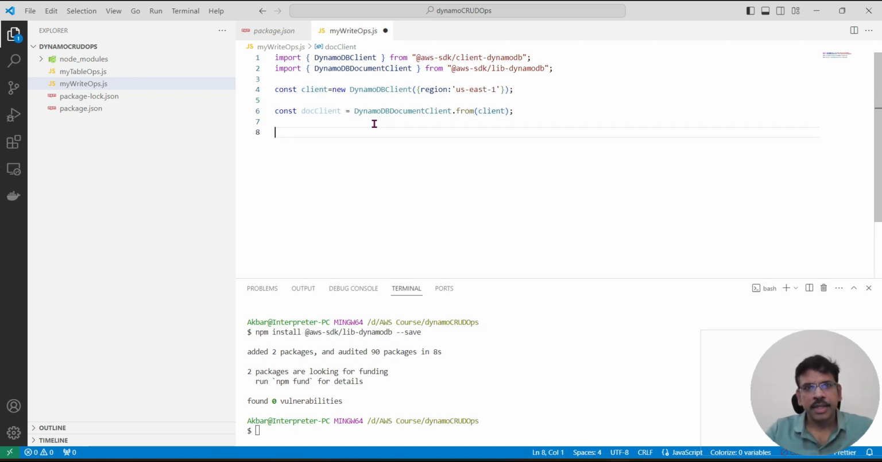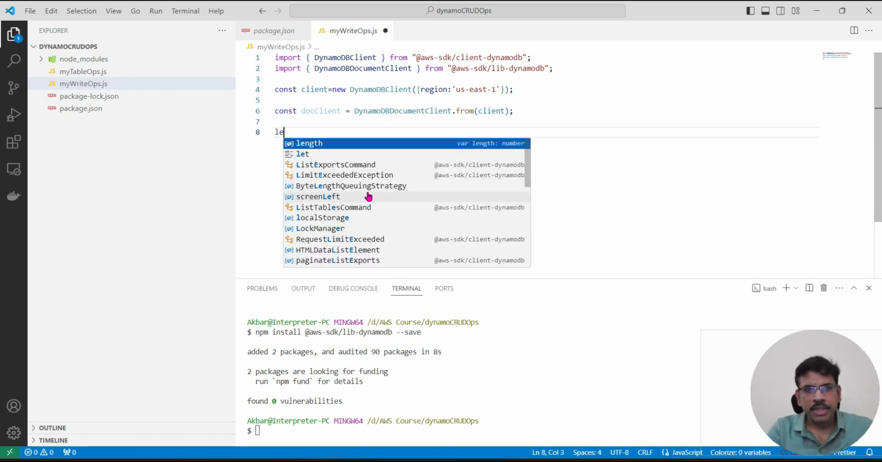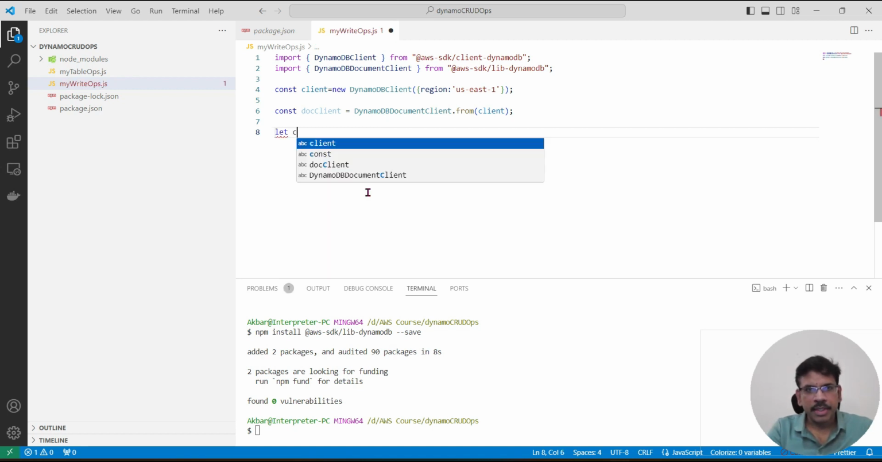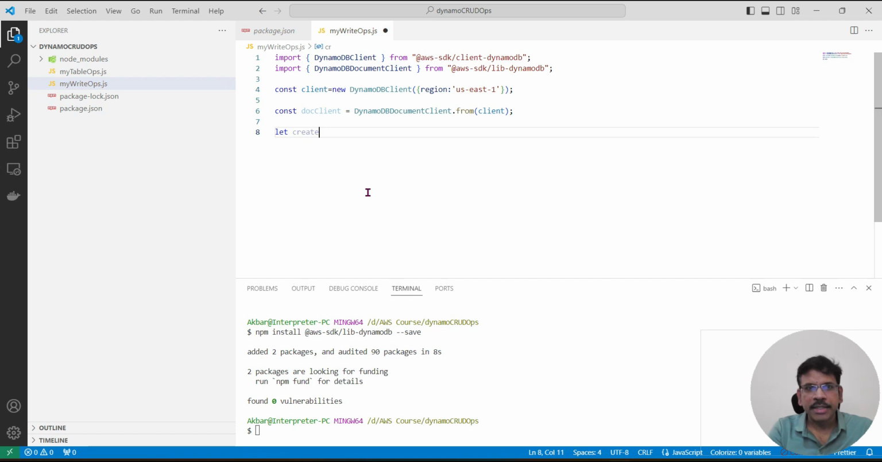That's it. Okay. Now let's create a variable, create item. Let's create item, single item. Let's create it as a function. Yes, it is a function.